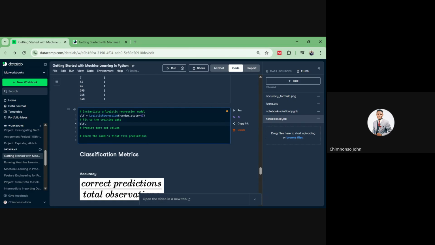So I'm fitting the train data into this model so that you can train the model. The model can learn. Of course, after that, then predict. Right, that's the norm.